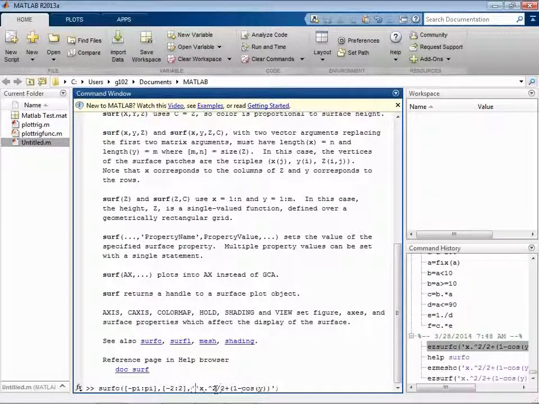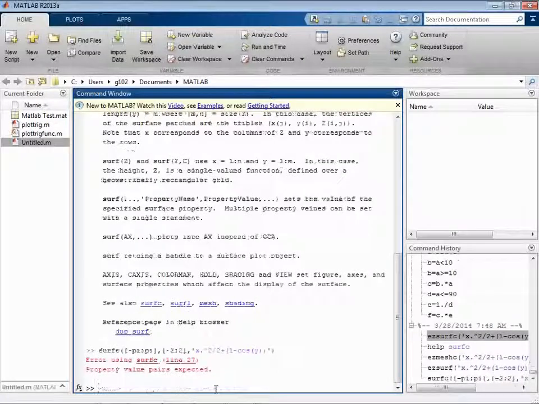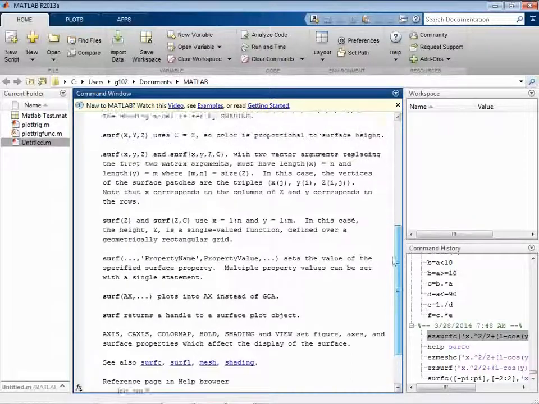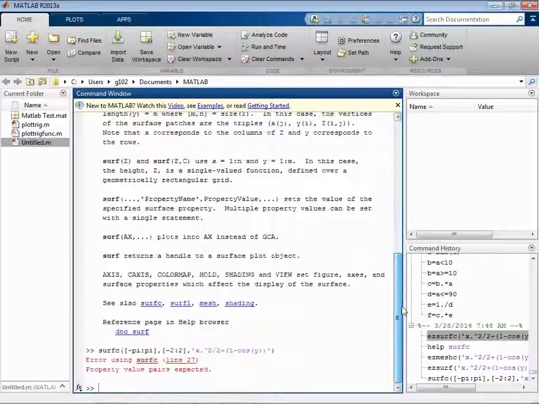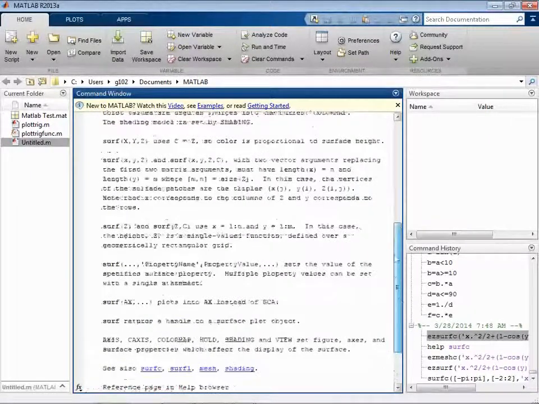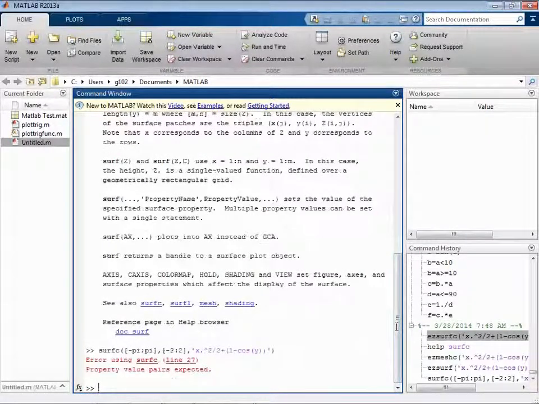Yep, let's get rid of one of them. And I think this will work. Oops. Property value pairs expected. It doesn't have to have a C. No. The C is just a color, and you specify what color you want it to be. By default, it's a color based off the Z.